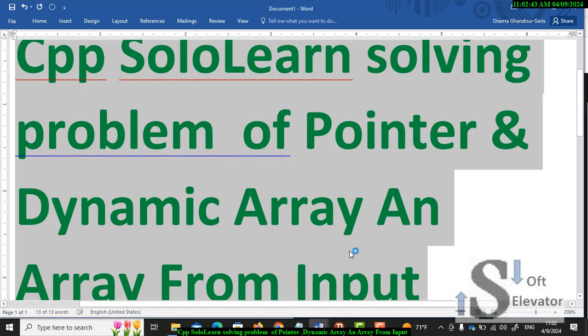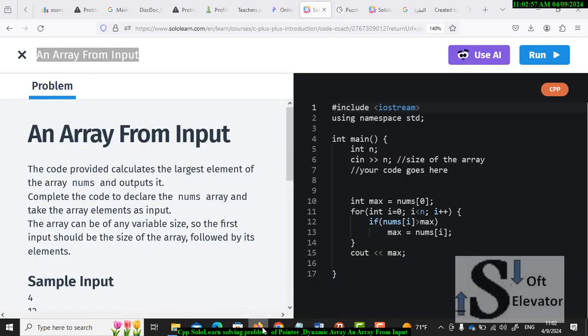A new problem in SoloLearn in the C++ course on pointers and dynamic arrays. It depends on the concept of pointer, dynamic array, and array from input. Let's go and solve this problem. This is the case of the problem.